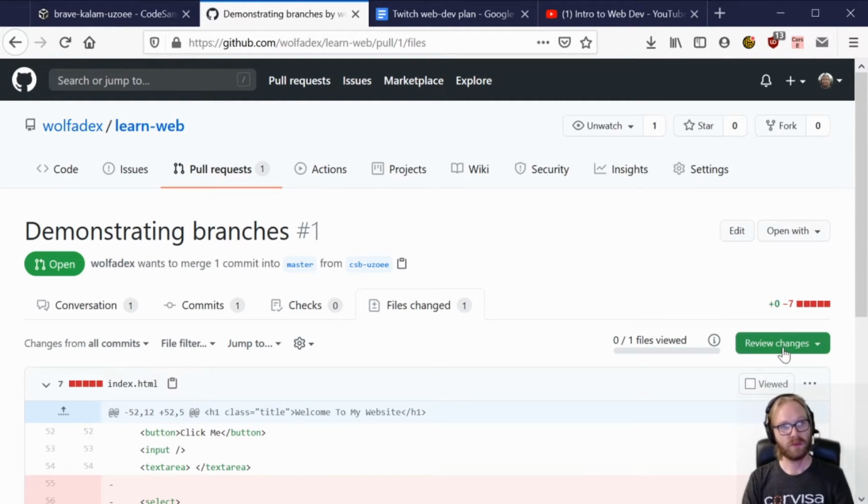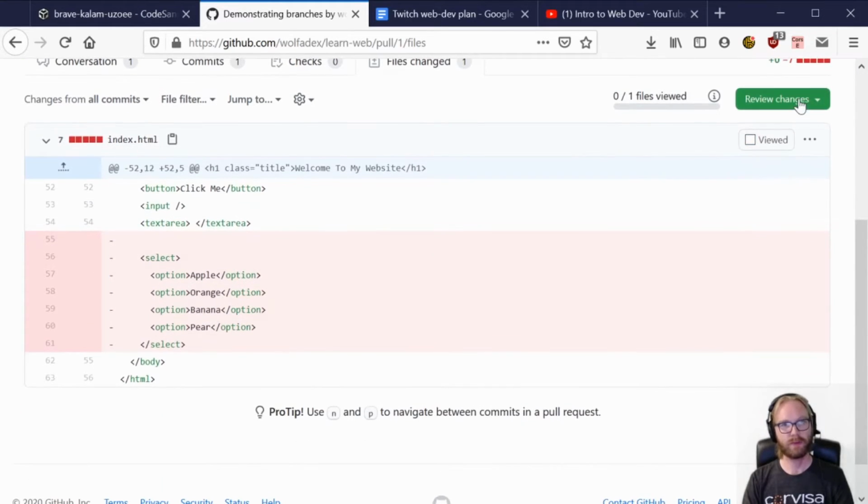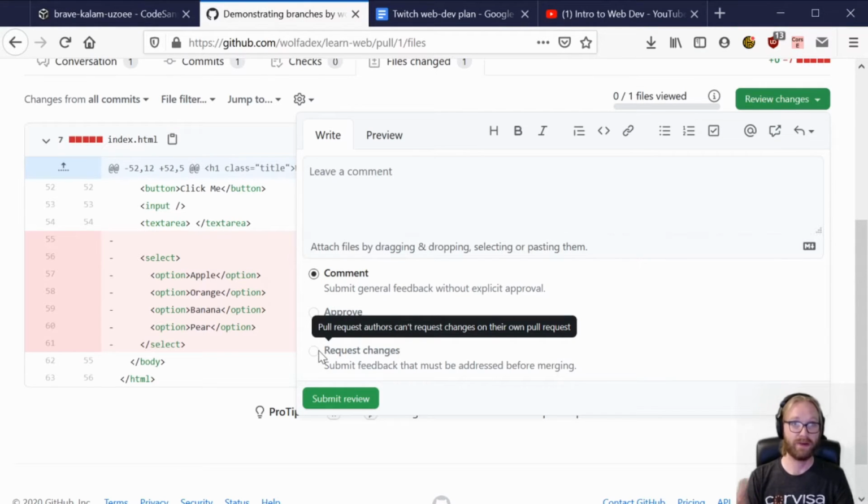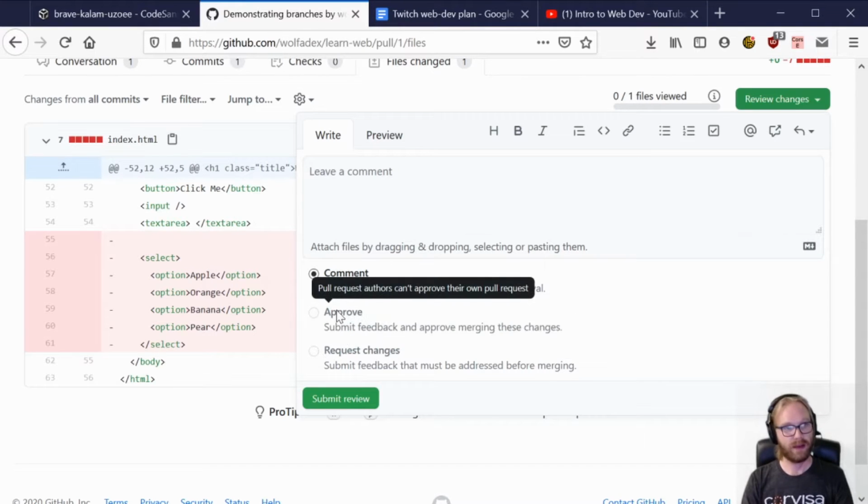Then, once you're like, okay, I've read through everything, looks pretty good, we can do a review. You can leave a comment here. You can request some changes. Say you don't like the work, or you see a glaring mistake. For a legal document, you're like, oh, no, don't put those words in there, that will invalidate the legal document. Can't have that.